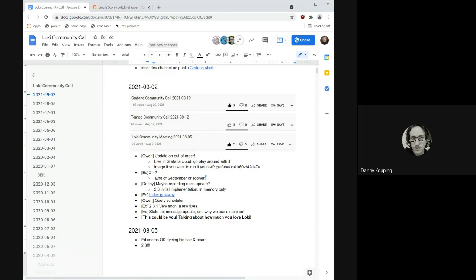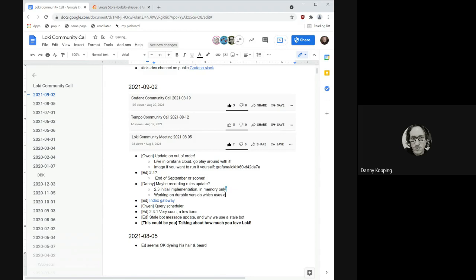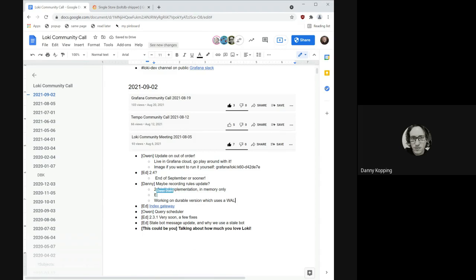An improvement that's coming to recording rules soon is durable storage for those samples that it generates. The current version in v2.3 only buffers the samples in memory before remote writing them off to Prometheus. The new version will support a write-ahead log, and this is reusing a lot of code from Prometheus's write-ahead log. That will result in more durable storage for those samples. So if the ruler crashes at any point in time, you won't lose the samples that were evaluated by those recording rules.